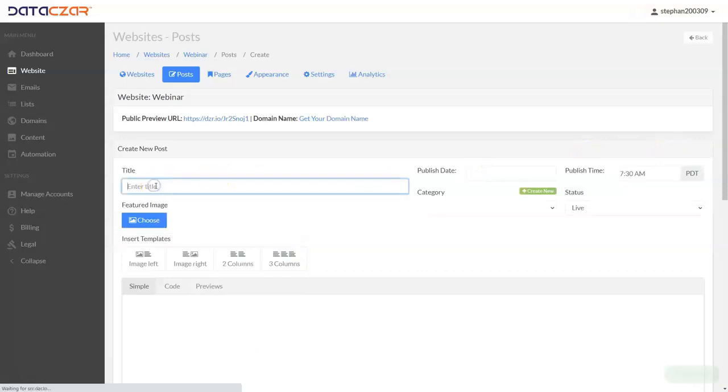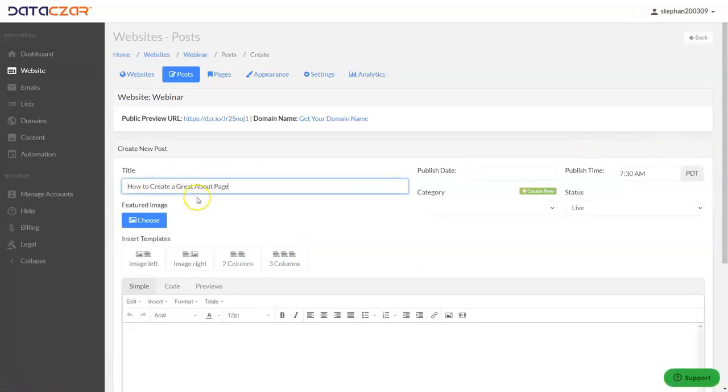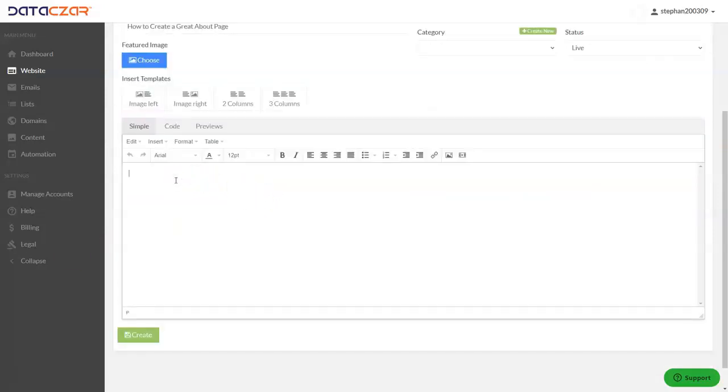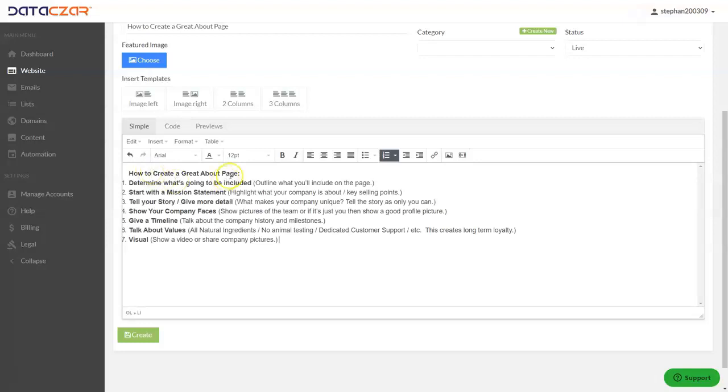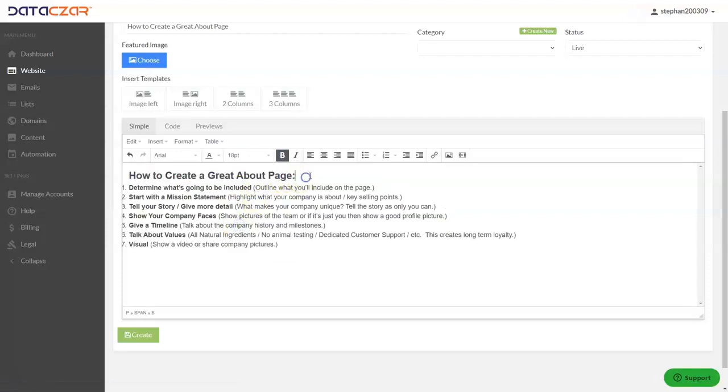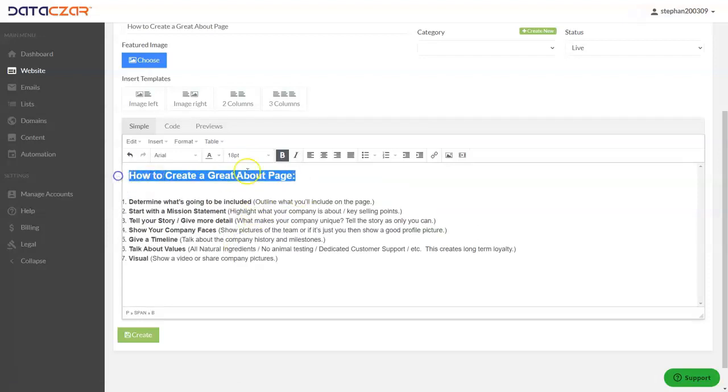And the title: how to create a great about page. And then we're going to go over everything that you need to create a great about page. And let's go ahead and paste that in here. So we're going to go ahead and bold this. Go 18-point bold, enter, center this. Okay, so how to create a great about page.